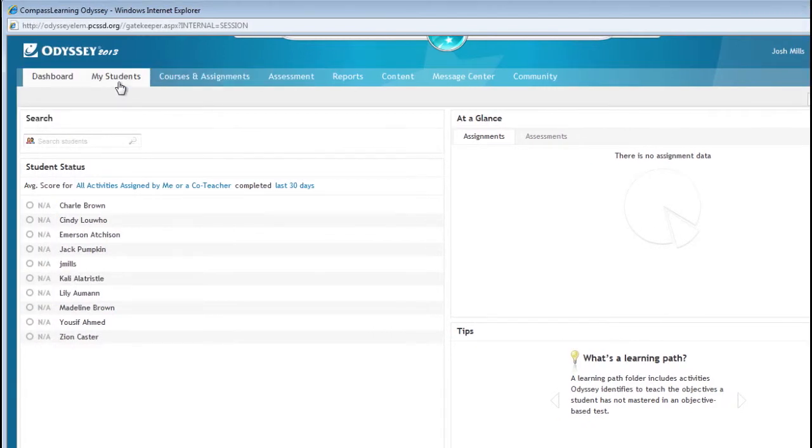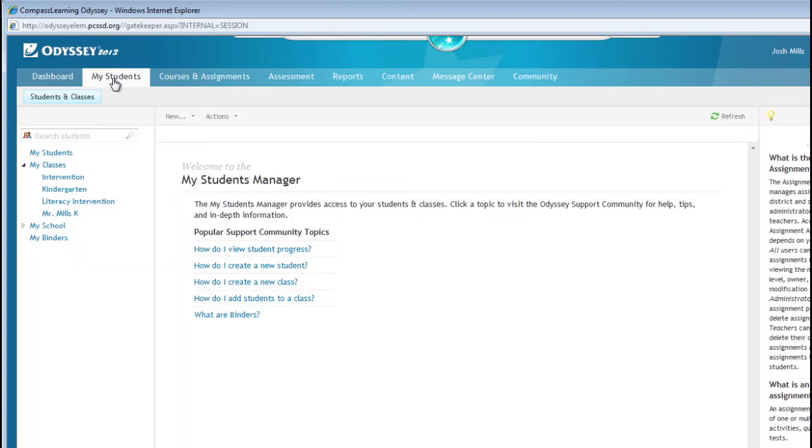So we come over here and we're going to go ahead and click on My Students. And this is where we're going to be working the rest of the time today. It's within the My Students tab. So as we look at the screen that comes up, we see we have this bar over here on the left that's got a couple different things. Yours will say My Students, My Classes, My School, and My Binders. If you've already created classes like me, you'll see the names of those classes right here in the list under My Classes. And then we can see it says Welcome to Student Manager.